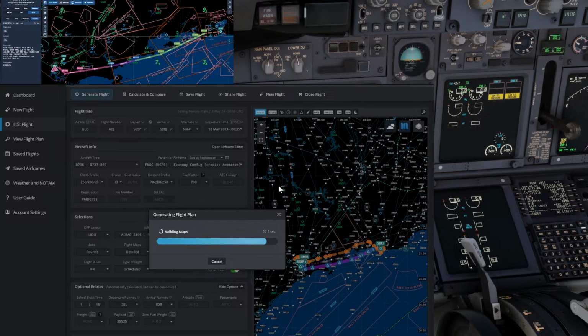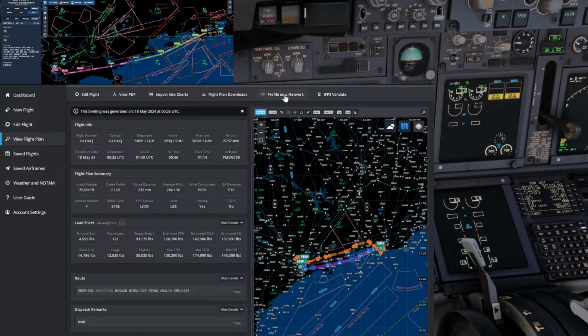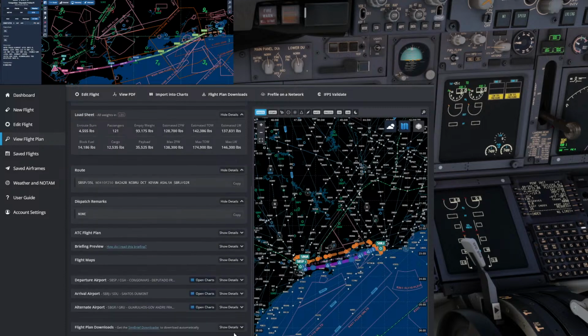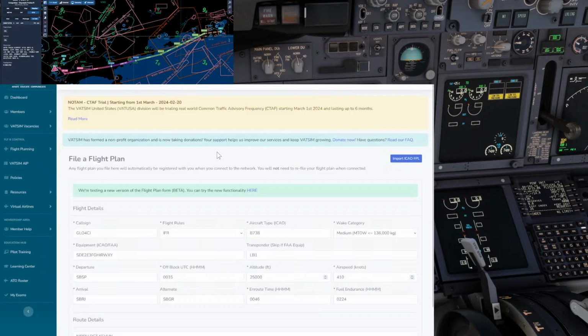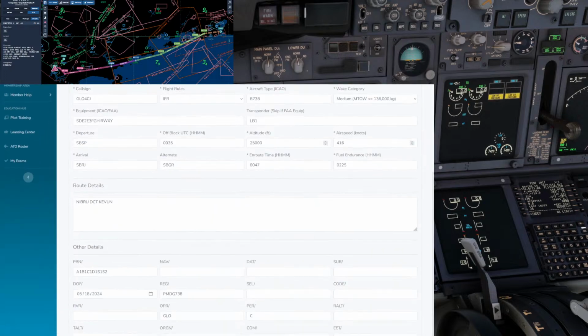That might change our cruising level again. Well, we'll just have to refile. It might be bumped up to, let's see. Nope, 250 still. That's what I had, 250. So it's still the same. I'll refile anyway, just for good measure.